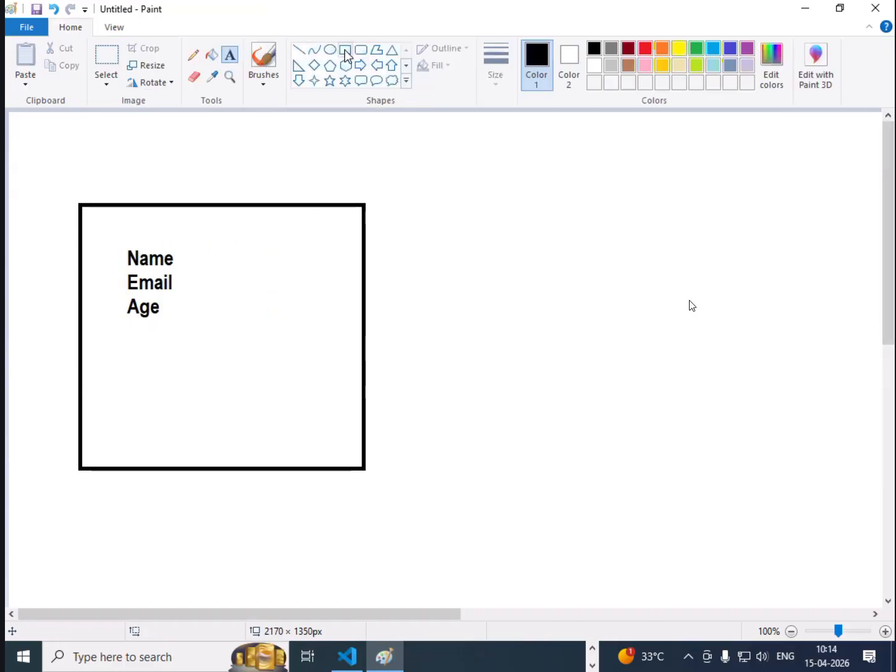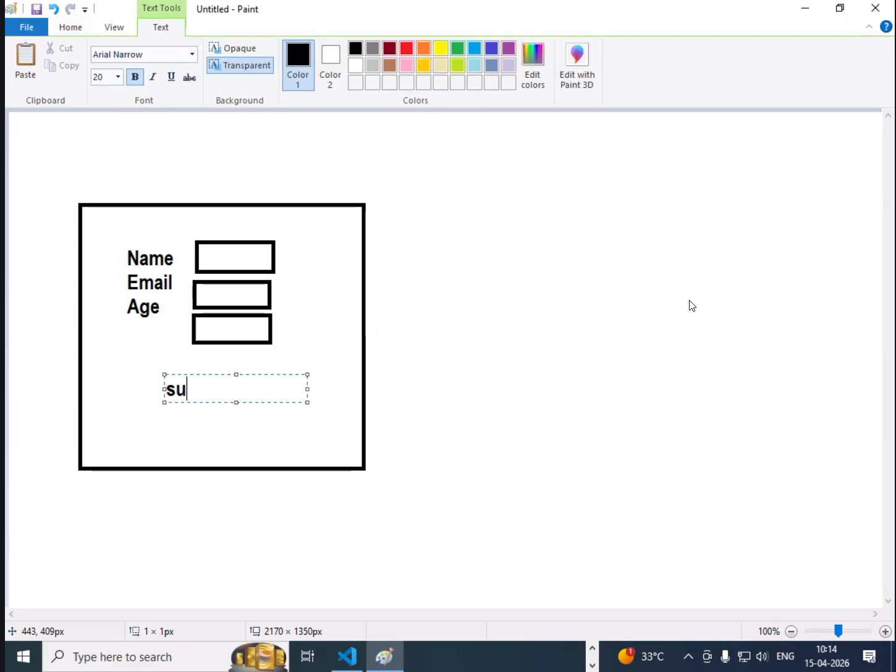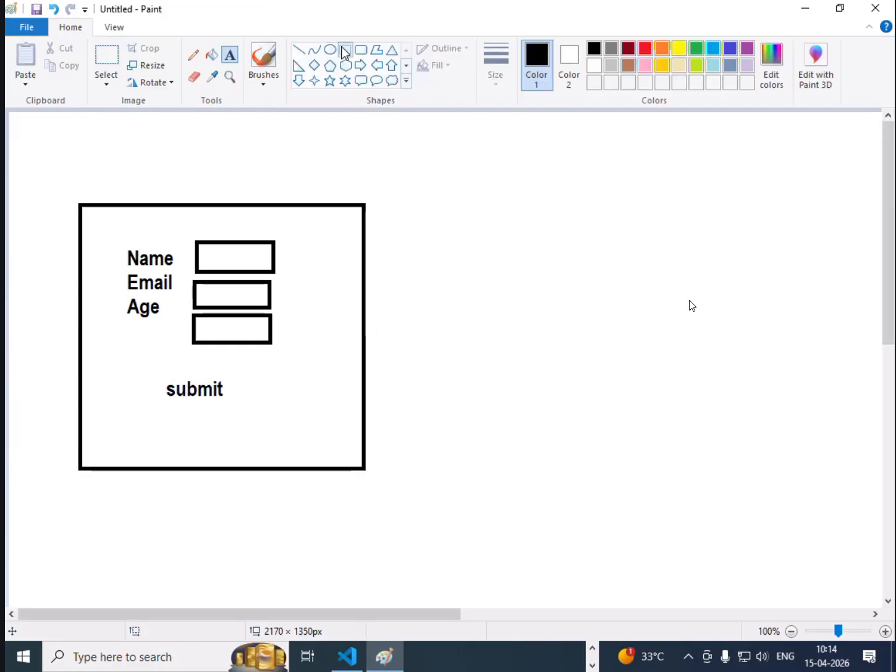Name is one field, email is one field, and one more field is age. Three fields are there. And after that, you have a button. This button is Submit. This is a form.